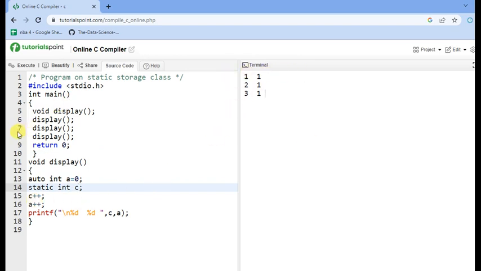Again the second display function is called. At that time again a will be initialized to 0 and c will persist the previous value, because a static value persists the values between function calls. So it persists the previous value, it is 1. So c++ will become 2 and a, having value 0, will become 1. So it will print 2 1.